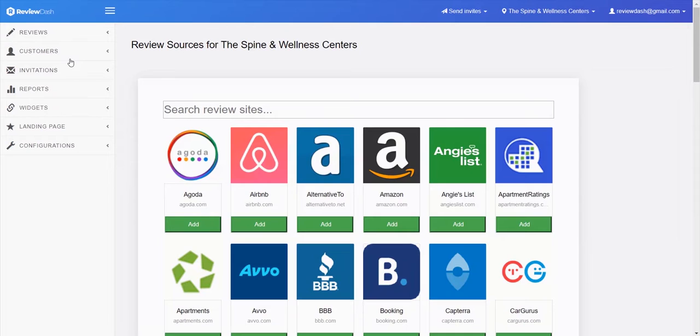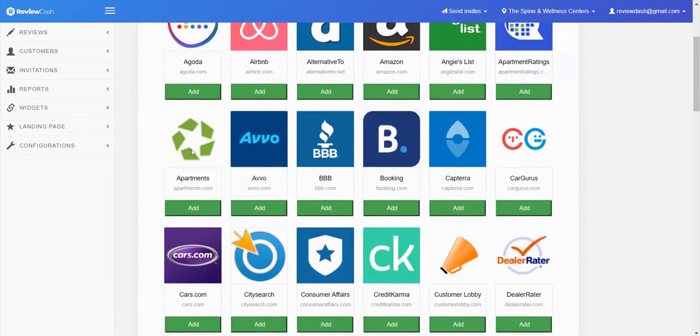So I don't know about you, but I do not have the time to log into, let's say, Google, Facebook, Yelp, Better Business Bureau, all these different places on a regular basis, in order to check if I have any reviews. So just really having it in one dashboard is really helpful.